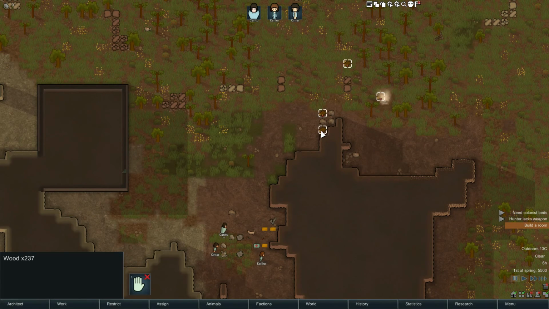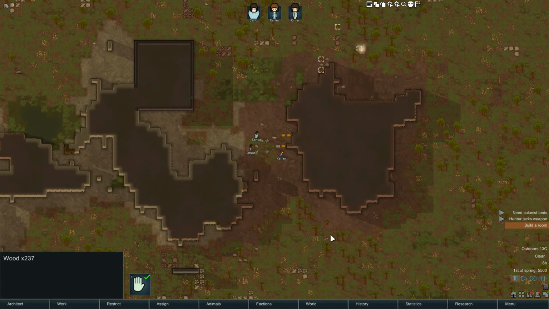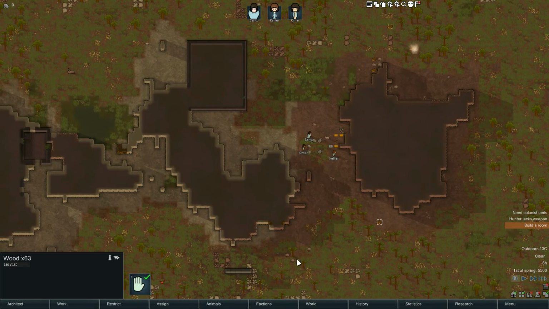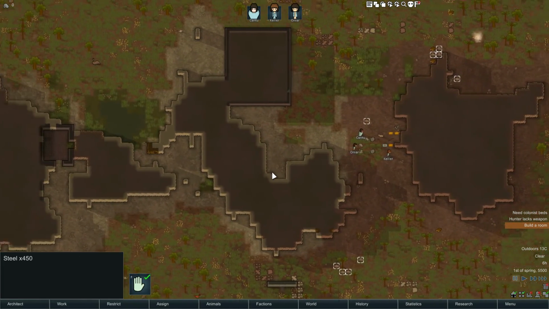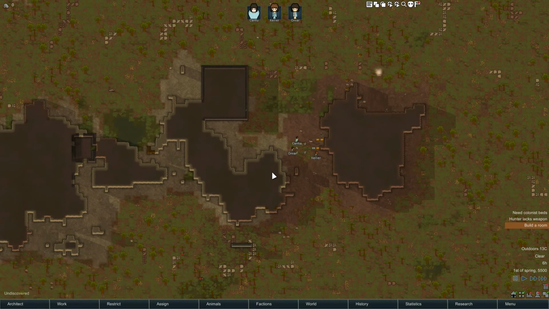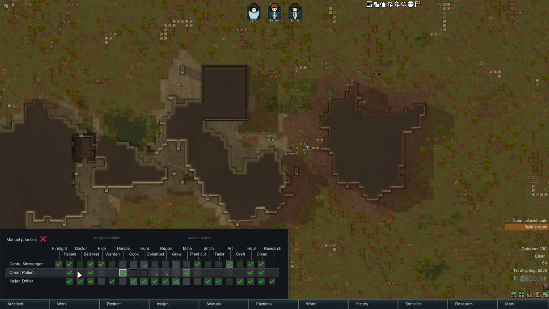Everybody's geared up with weapons. That's great. We got wood laying around, and some more steel laying around over here. So I've allowed all that stuff. And yeah, basically now it's on. They're going to do what they need to do. You got to go into the work section here and tell them what to do or what not to do.